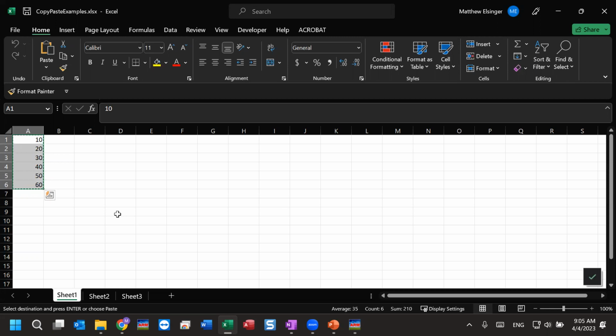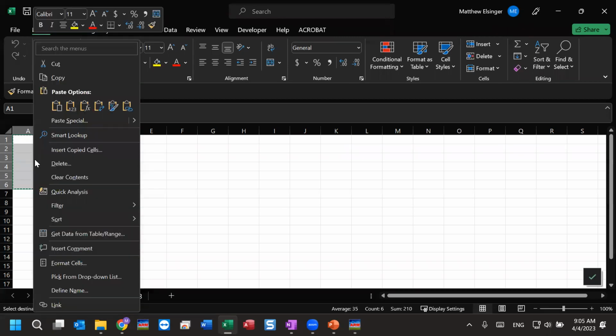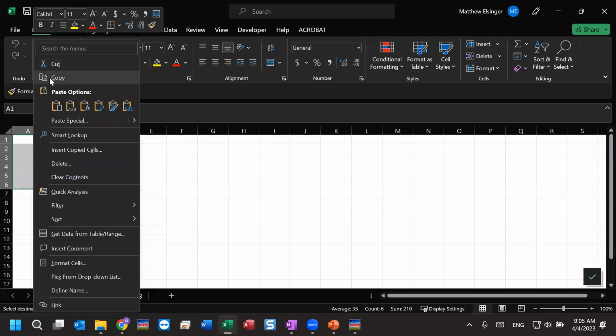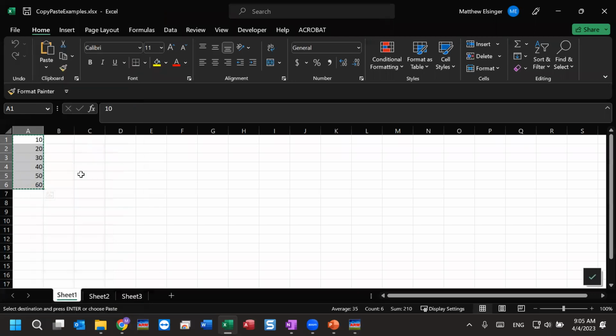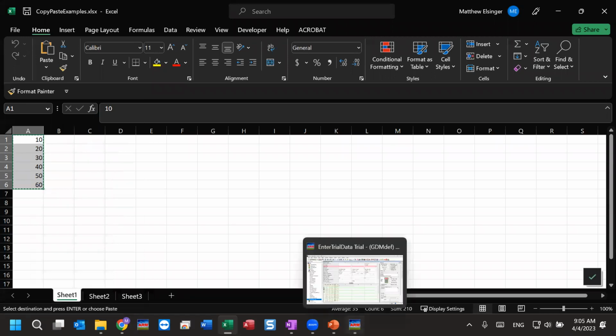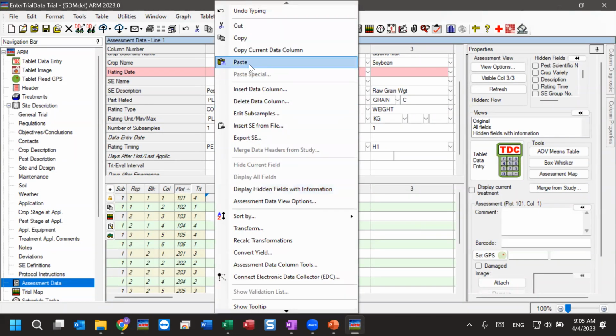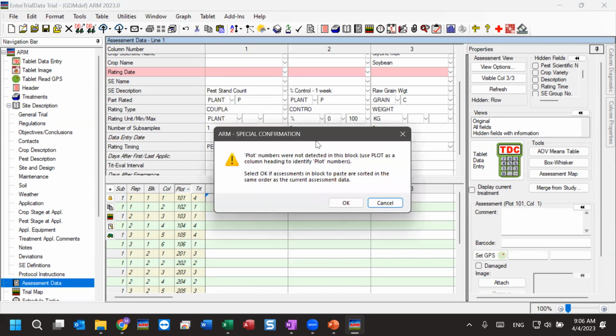And now that I have it on my main computer, I can just copy, and I use the keyboard shortcut without even thinking of it, Control-C, to copy that information row by row. You can do, of course, all at once to take all of those rows, and then we can paste it into ARM, where the data should go.